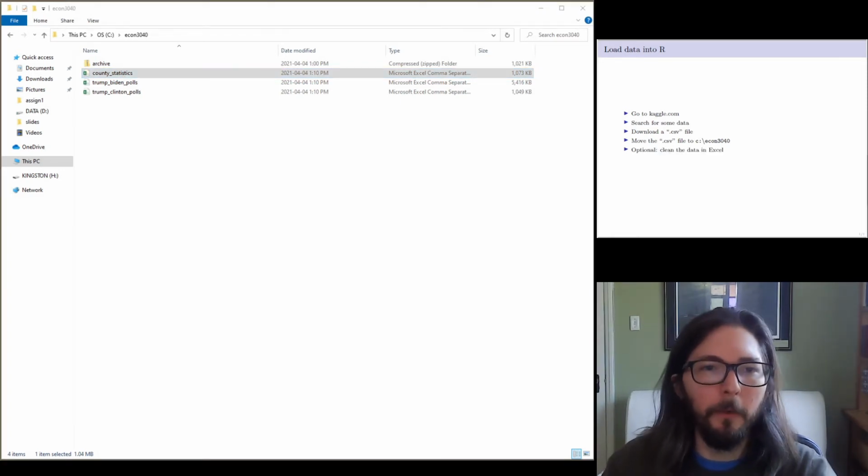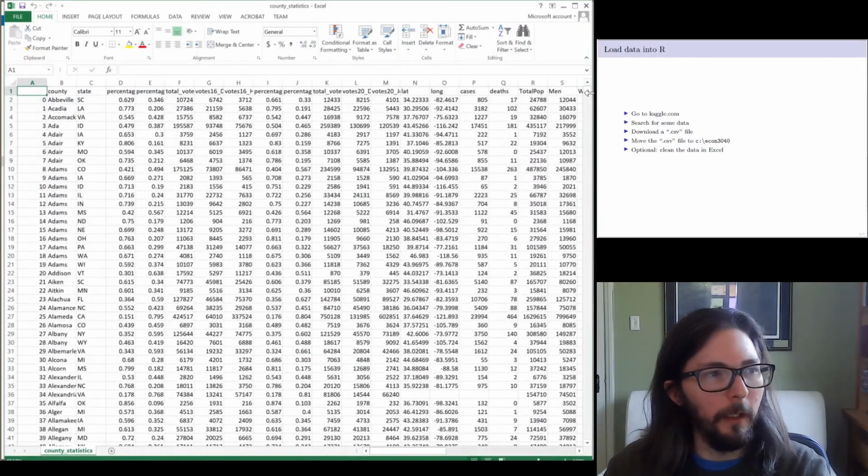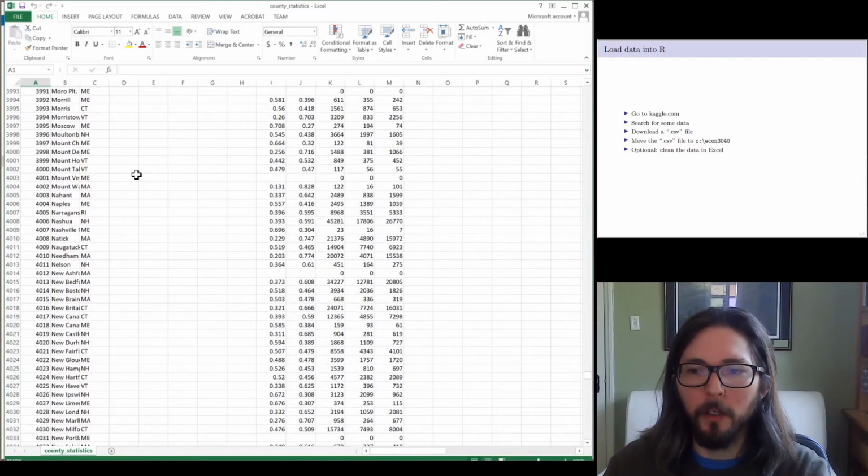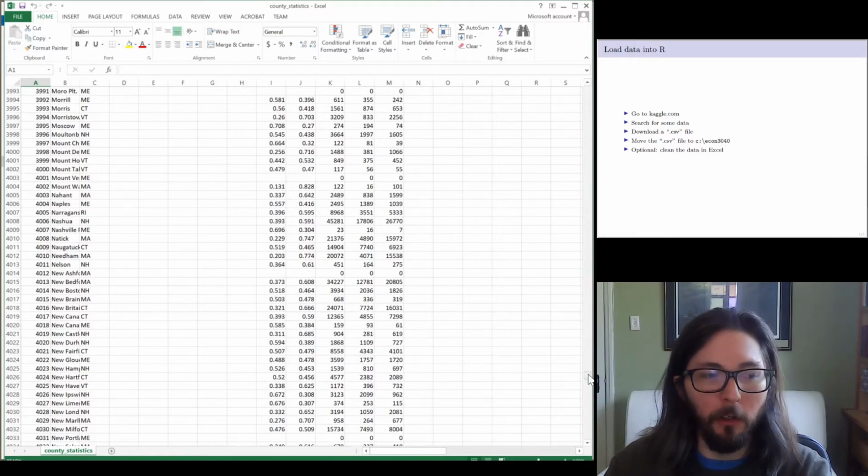Before I move on, I'm going to do some data cleaning in Excel. So I'll open this file up in Excel and take a quick look at it. I notice that that's not very good. There are a bunch of missing values. I'm going to take care of that problem later on in R itself.